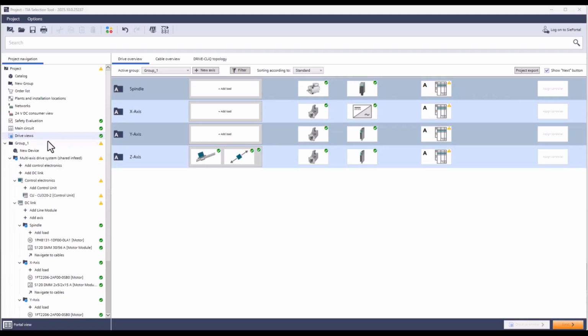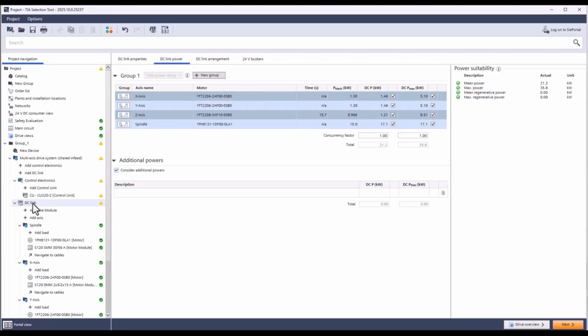In the drive views screen, we can see that the motors and motor modules for each axis have been configured appropriately, but the DC link still has warning icons. This is also evident in the projects tree. So first, click on DC link within the projects tree, and then go to the DC link properties tab.